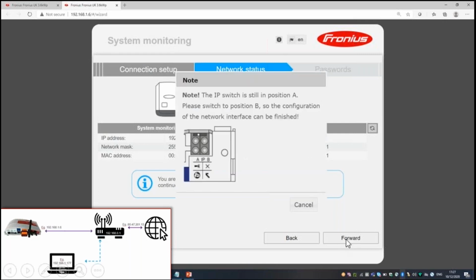Let's click forward. You may get a notification to move the IP switch back into the B position, which is just for switching the access point off. Do that, and you'll be able to proceed to the next page.